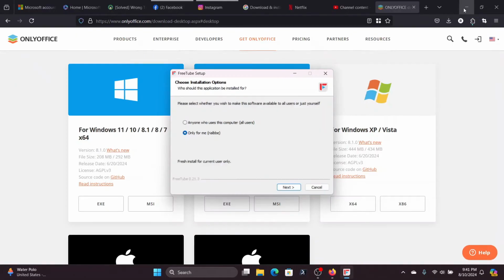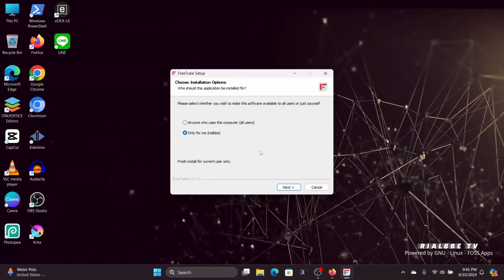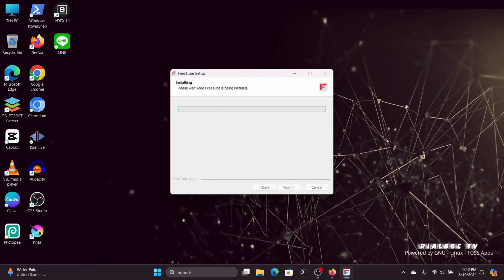Okay, let's minimize everything. So this is the setup for the executable file of Windows for the FreeTube setup. I want it to allow all users, and click next, and we say yes to continue, and of course install.